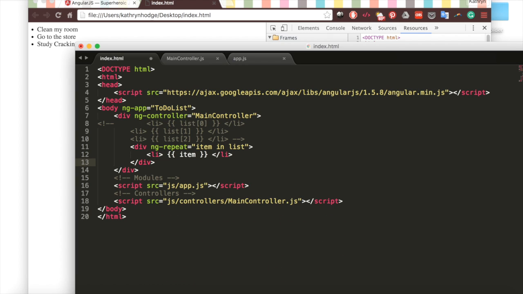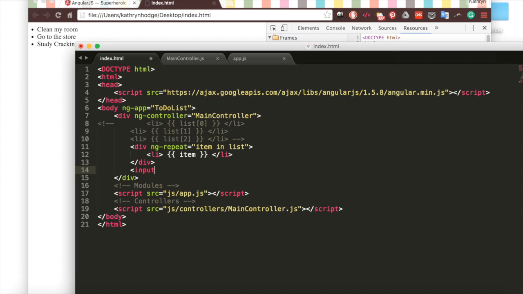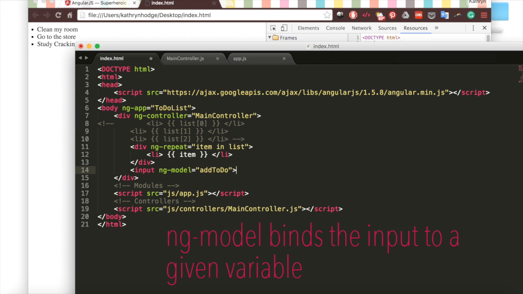One last thing before we go. We can also add an input field here so that we can add items to our to-do list from just the web page. And so we'll go input ngModel equals addTodo. This creates an input field, and ngModel, another Angular directive, binds the input to the variable addTodo. This addTodo is an attribute of the controller scope object, and it can be accessed again in the index.html file and in the main controller.